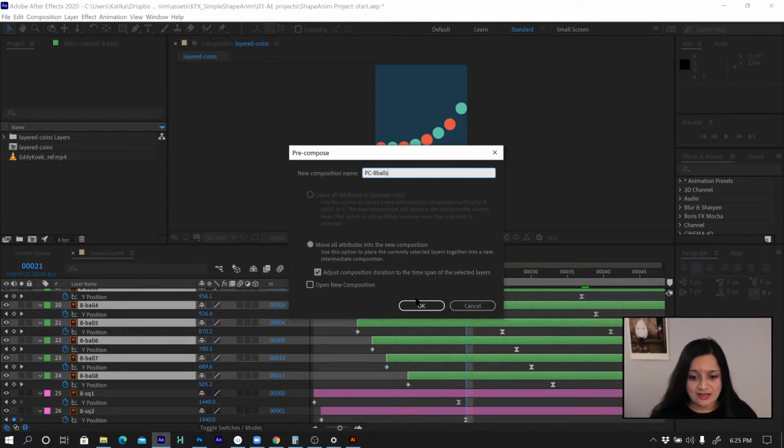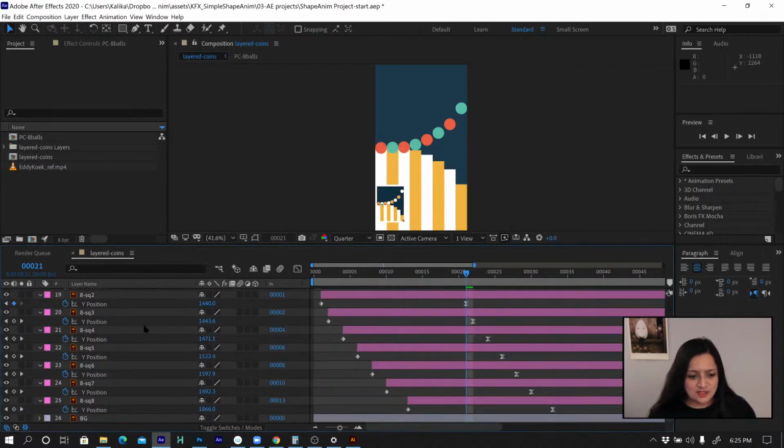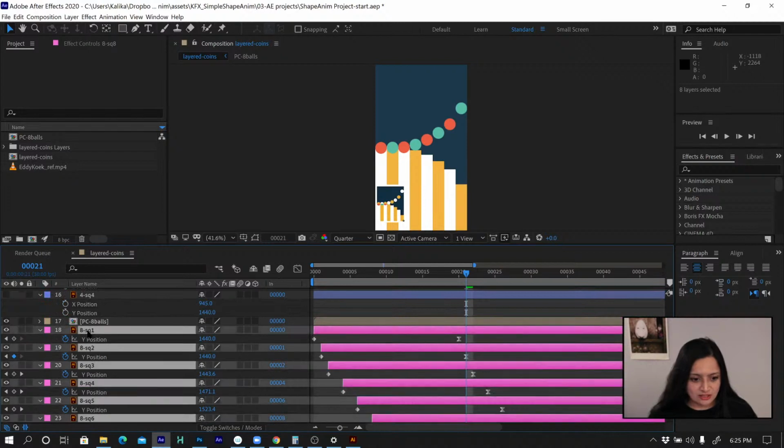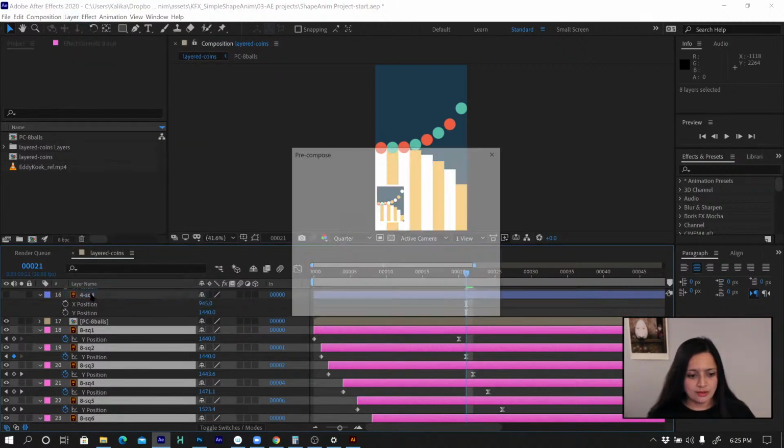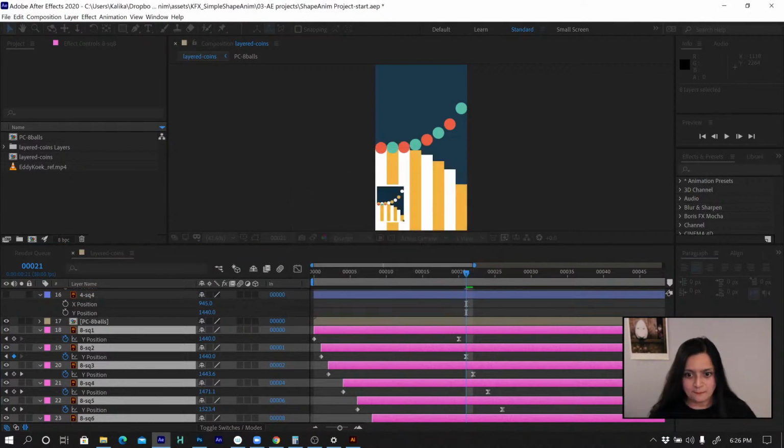And I like to adjust the comp duration to the time span of the selected layers. I like to move all attributes. I don't need to open it, not yet. I hit OK. All right, so that has been pre-composed. Next, I'm going to do the same thing with the squares, and it doesn't matter what order you select the stripes. So I select them all, layer pre-compose, and that's going to be PC 8 stripes.